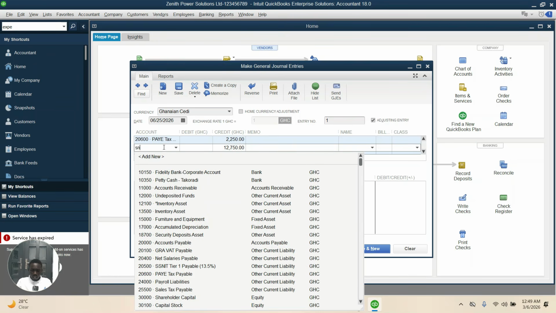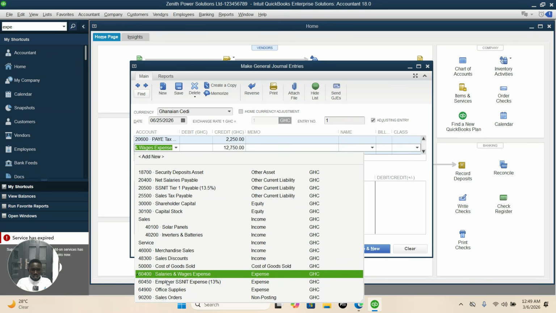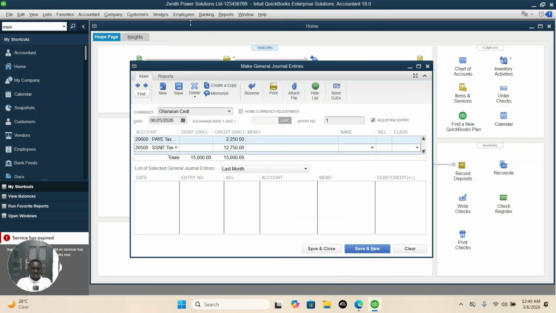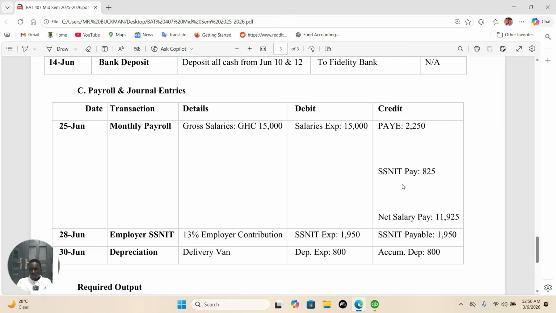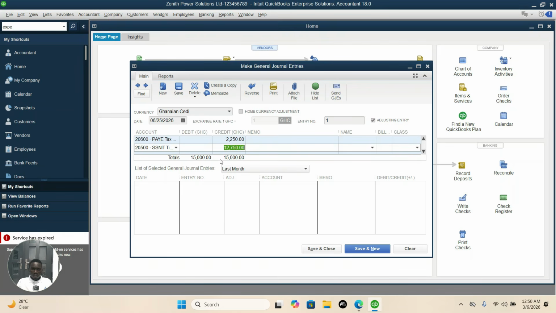Since you have something like, okay, employer's net, you're going to use that. Net payable, net payable. And the amount involved, let's take the amount, 2825. Go to the next transaction.